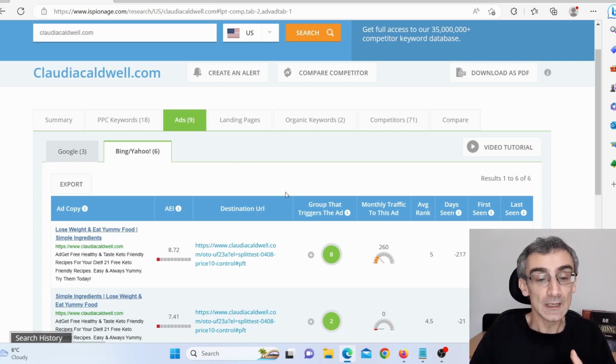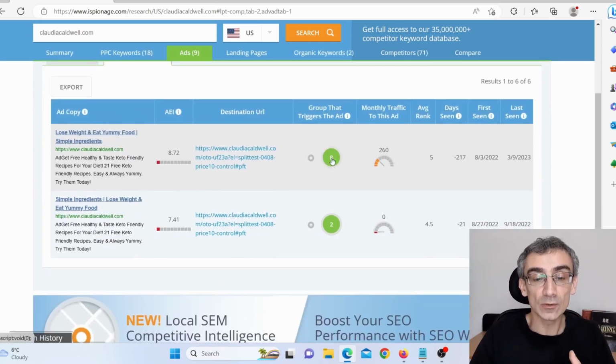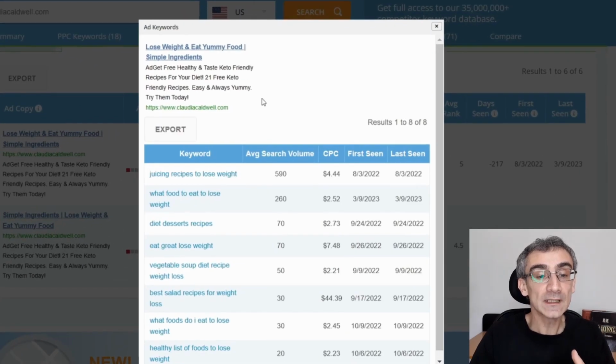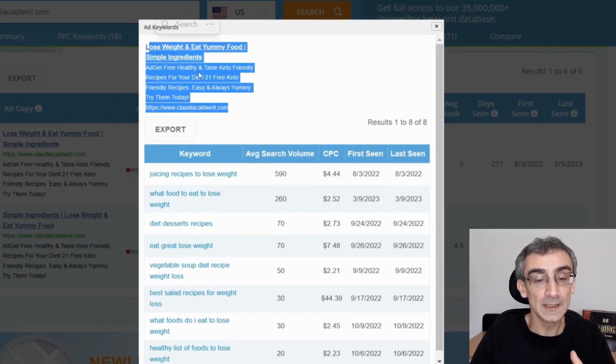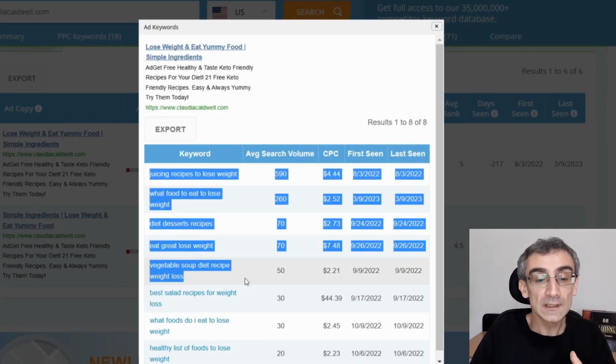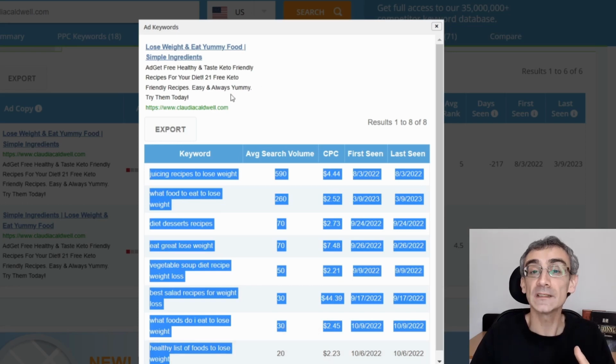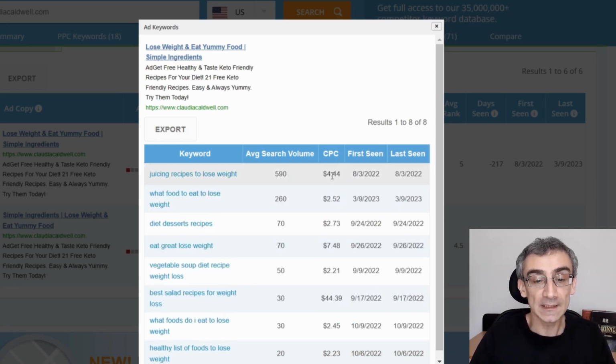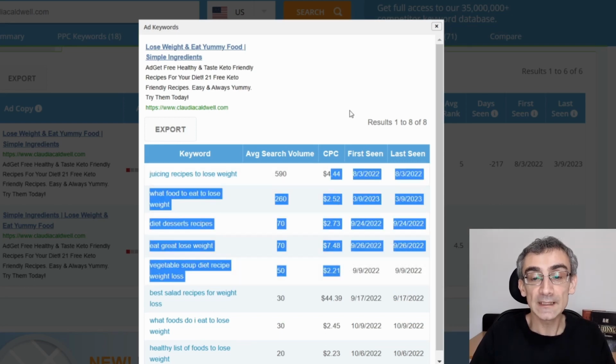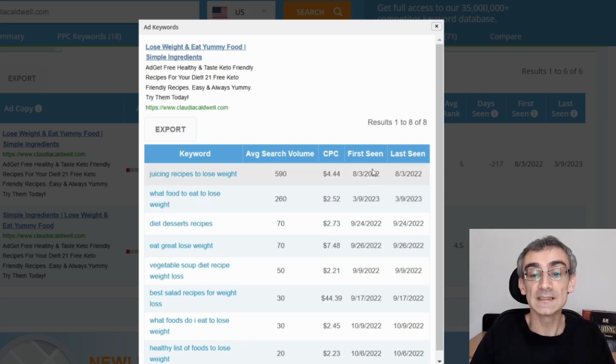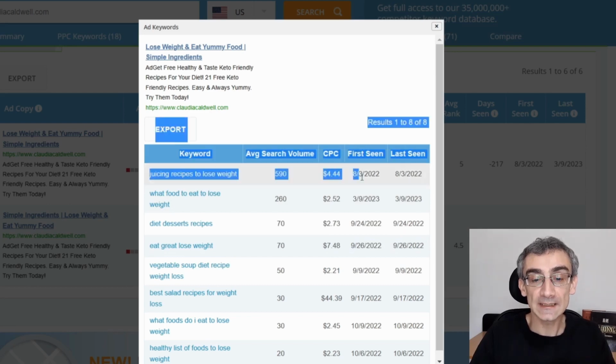So what I need to do, I actually need to click here on this number 8, and now here I can see this is the ad copy, and here I can see all the keywords that this person who's running this ad is actually targeting. Here I can see search volume, and here I can see cost per click. Here I can see first seen, which means when this ad actually started. Here you can see it first started on 8th of August 2022. That was just a few months ago.